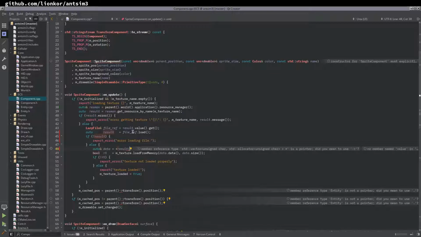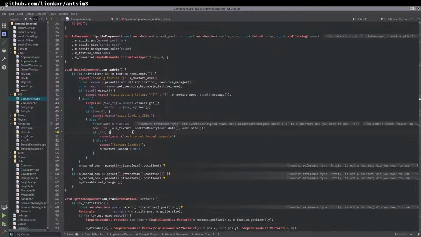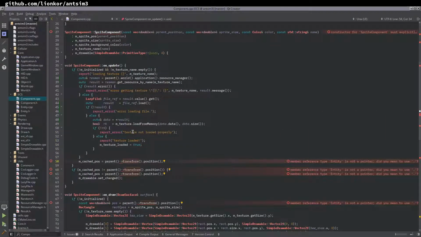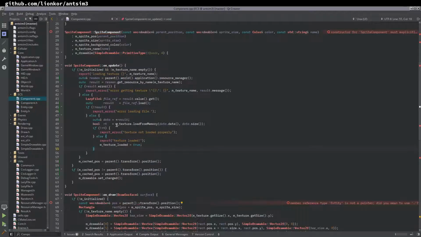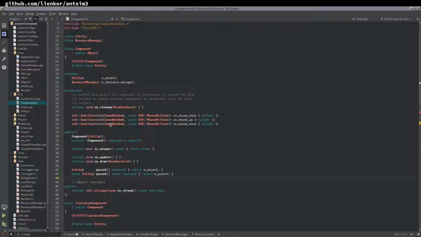Let's just do this. I mean, that's not the prettiest thing, but whatever. Okay, refactor. This is super boring, I know, but that's how it be sometimes. Right.